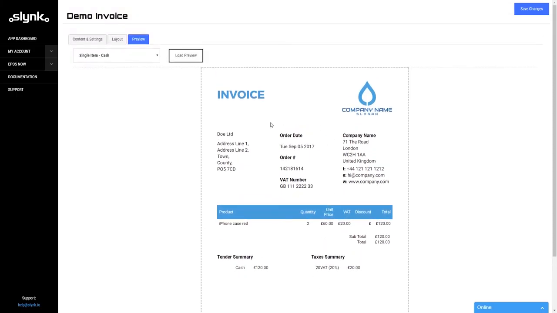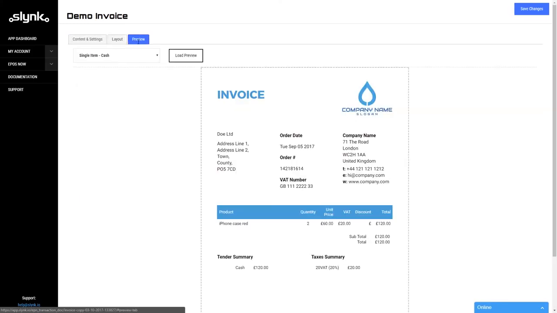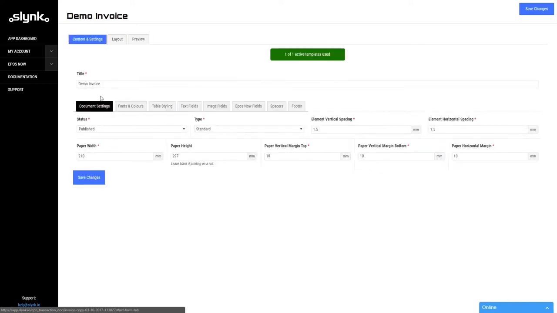So how do we set all this up? Let's go back into the Content and Settings tab, and we can have a look at the template itself. We need to define the size of the paper we're going to be printing this on, and the spacing we want on the edges of the paper, and that's all done within this Document Settings tab in here.